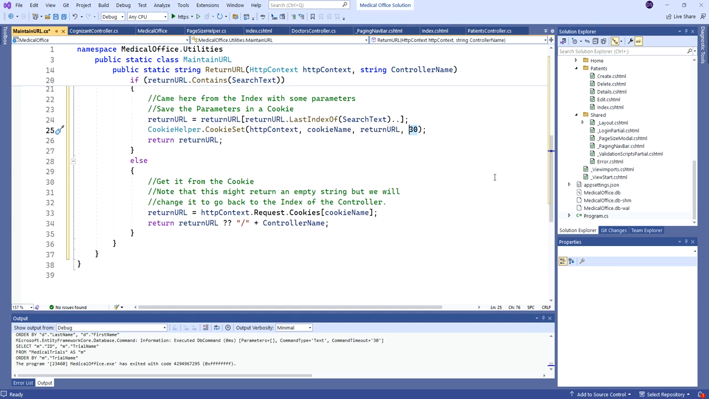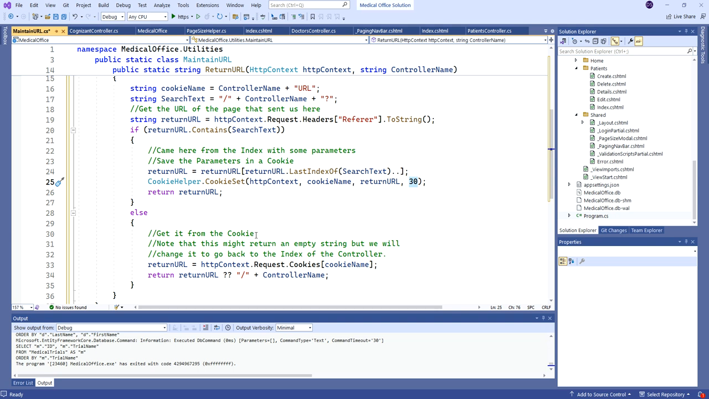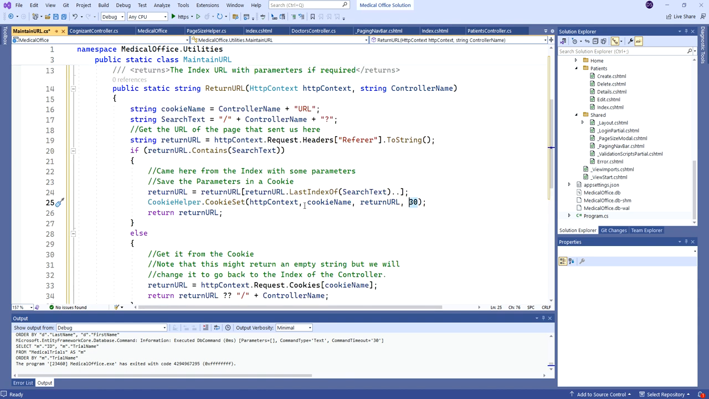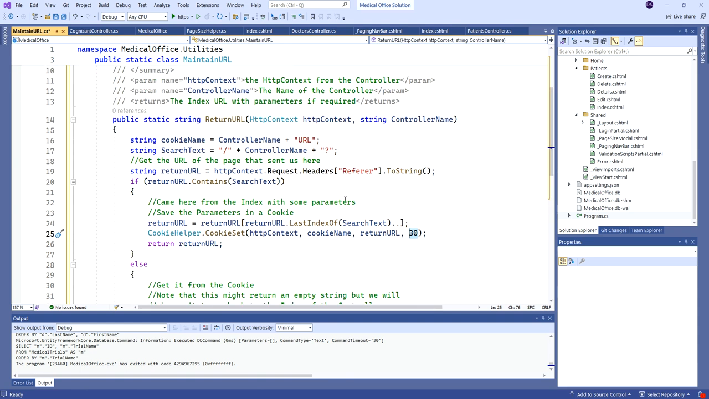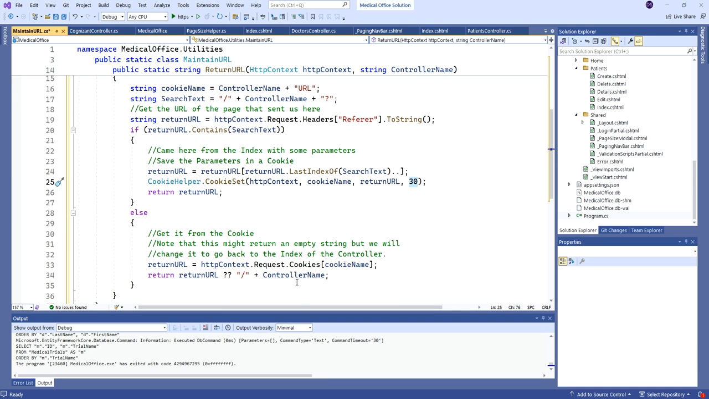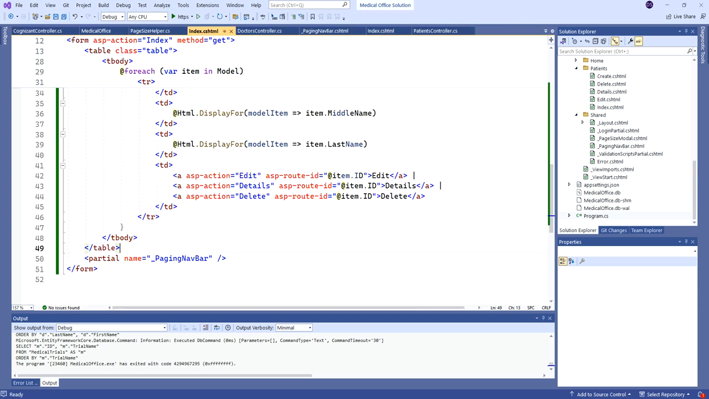All right, now the else branch, okay, we're going to get it from the cookie, right? So we go in our request.cookies, we have the cookie name, so we go and we get it. Now, of course, it might not be there, right? So if it's null, then I'm just going to return slash controller name because we know with our default route, that'll just by default take us to the default action, which is the index action. There we go. So this should be able to handle the job that we need it to do, giving us the full path with all those parameters, right? Or just the controller name itself. So we can just go back to the index if we don't have any parameters to worry about. All right, so that's our one utility.